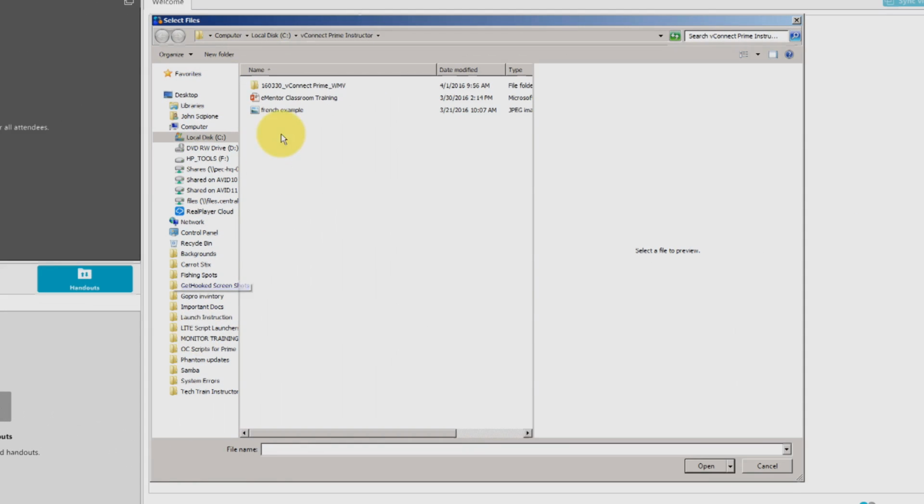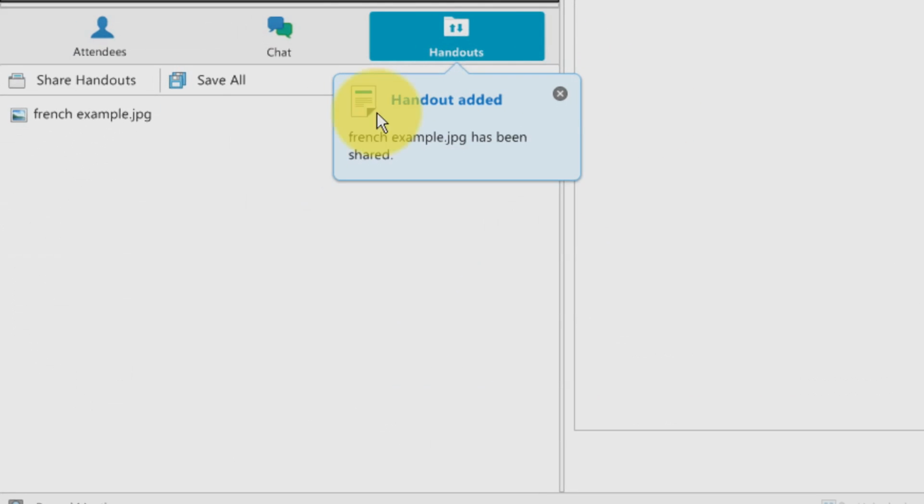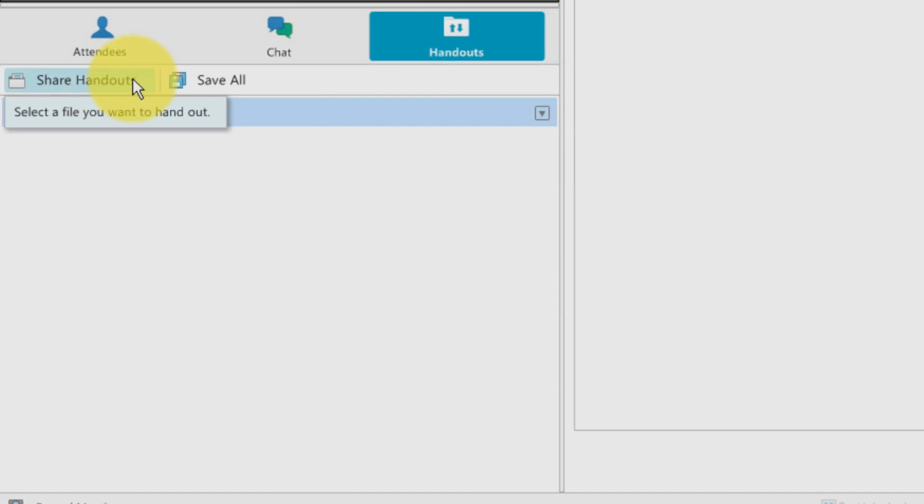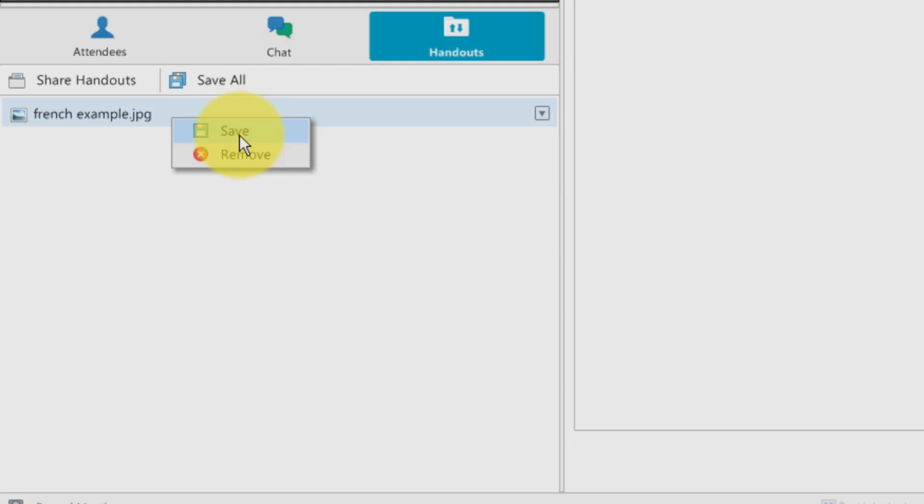A window will appear to allow you to browse your computer for the desired file and then click Open. You can add more files by clicking Share Handouts again. Your students can save these handouts directly into their computers by right-clicking on a given file and clicking Save. If you wish to remove a handout, right-click on it and select Remove.